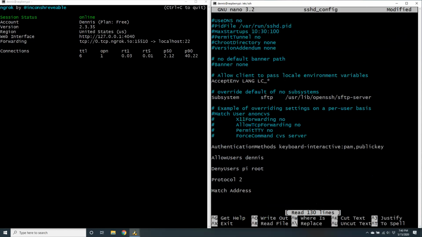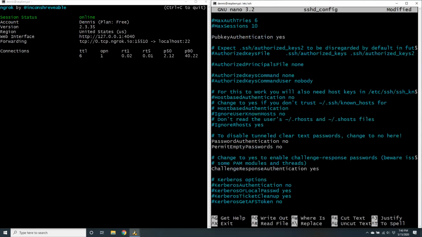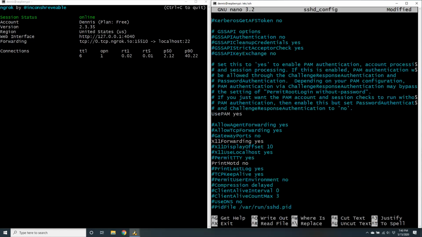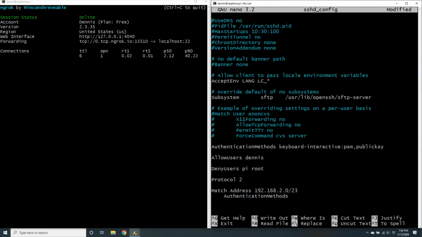I'm going to tell it when things match this group, which is 192.168.2.0 through 192.168.3.255, which are the devices I consider safe. Earlier, we did authentication methods. Let me scroll up quickly. Oh, it was only right here. And we forced it to have the additional modules and public key. And now what I want is just public key.